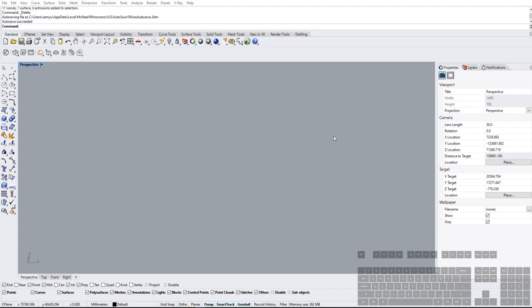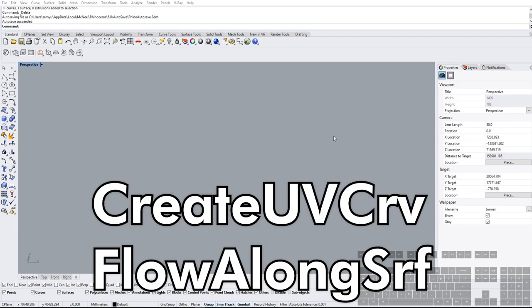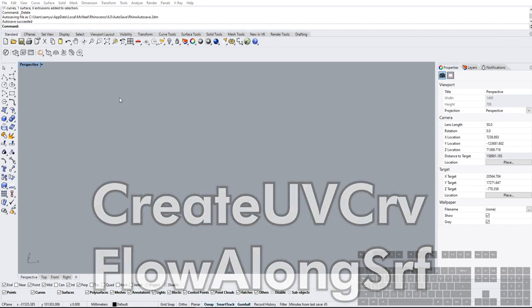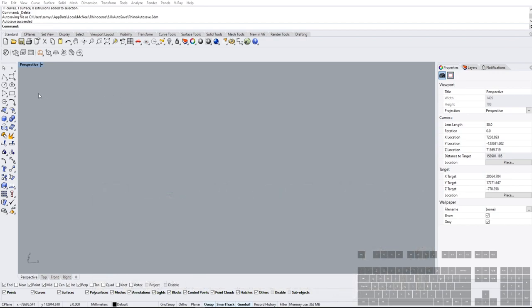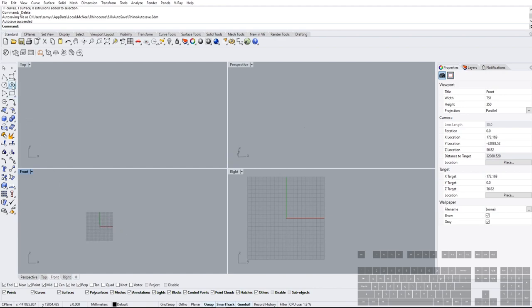Okay, and the last command we're going to cover for this episode is, well, not one command, but two commands, our create UV curve and flow along surface. Now, this is super useful if you're into pottery or jewelry or anything like that where it requires a pattern on a certain surface. So I'm just going to make something really quickly, go over to the front view, and I'm going to make a nice curve like that. And then we're going to have a center point for where this will revolve.